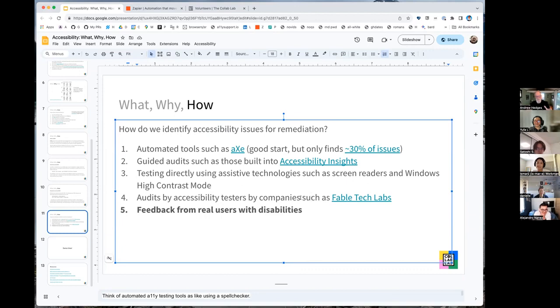So the idea is, it doesn't have to be Fable Tech Labs. Some companies employ their own testers who are blind or low vision or deaf, with different disabilities. There are also QA companies that can do some accessibility testing. But the idea is to have people who actually use this technology all the time audit your work and tell you whether it's a good experience, because as much as we might follow best practices, it's not the same as someone who uses this stuff all the time using it.